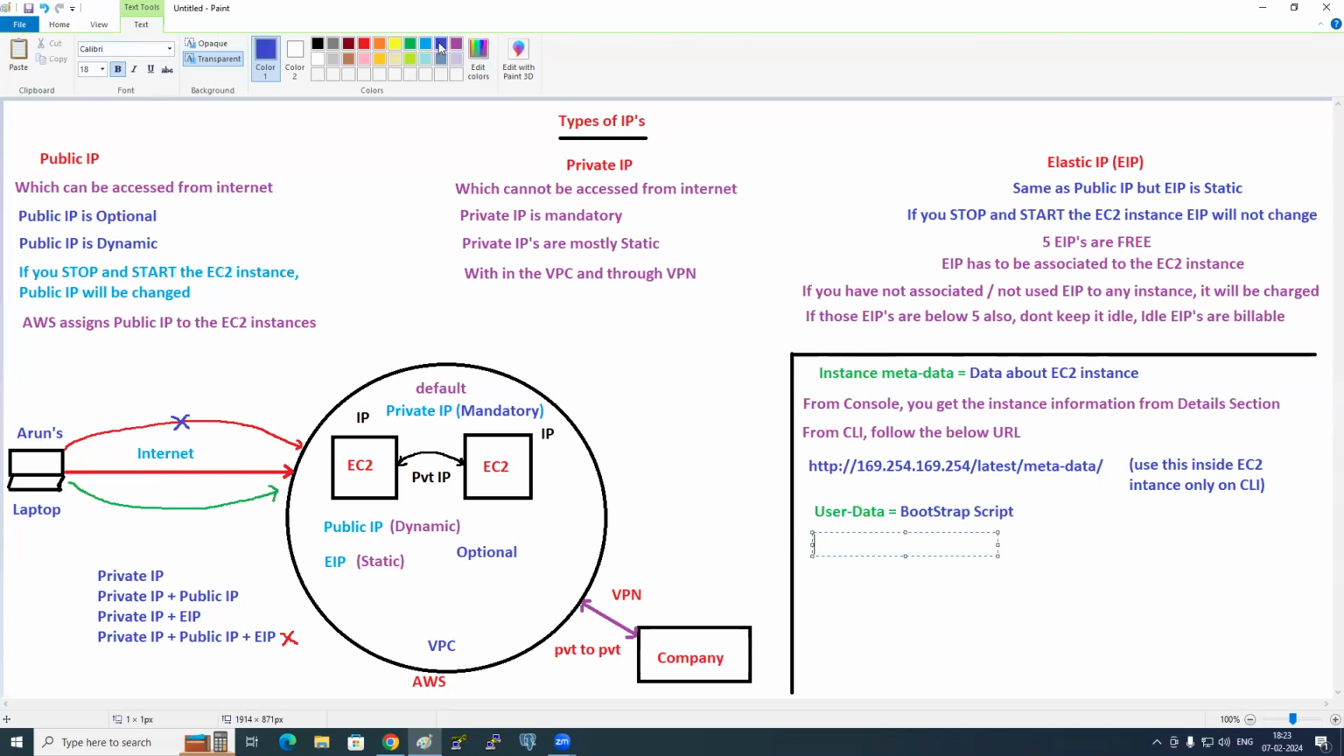Yes or no? Now, will this user data execute every time or only one time? I'll give an answer. Now you put user data to install Tomcat. You launch the EC2 instance and Tomcat is installed. Again, you stop and start the EC2. Will user data execute again? No, because Tomcat is already installed. Does it make any sense to run user data again? So user data will execute only the first time of launching the EC2 instance. Understood? Because user data is already executed.